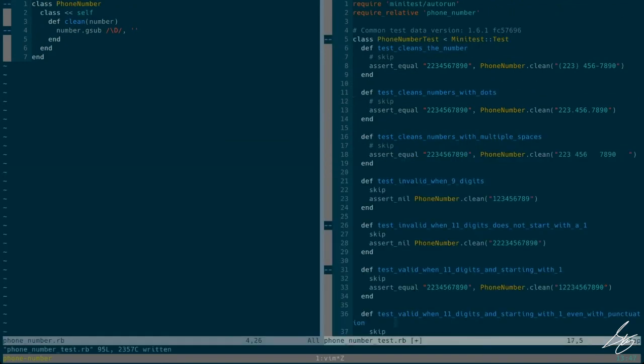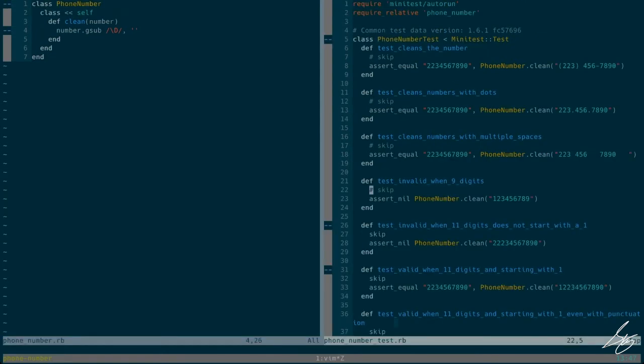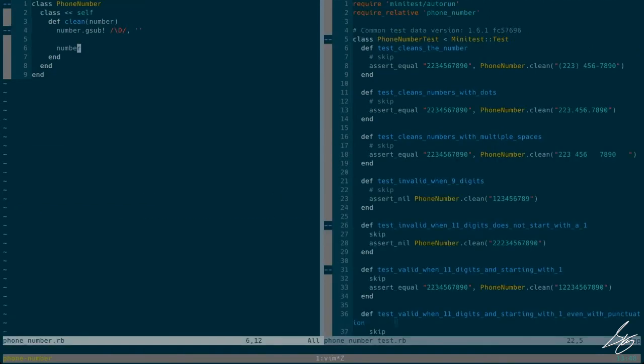Multiple spaces will be removed. Test invalid when 9 digits. This is going to fail because we're not checking the length. So before I go very far here, we need to capture this. I think what I'm going to do is just capture it in place. We don't need our pure number anymore and return it down here. The other tests will still pass. I should just have one failure here. We're going to return nil unless we have a valid number at this point.